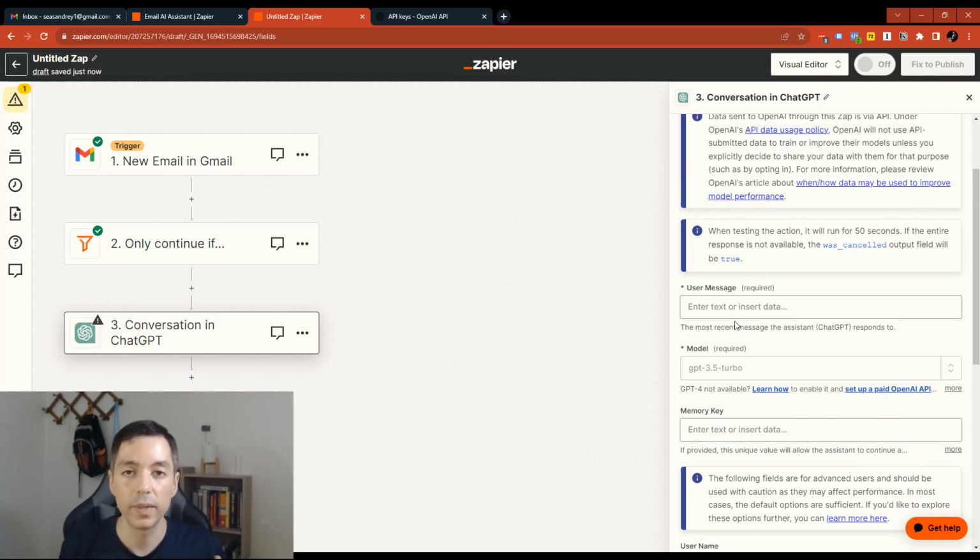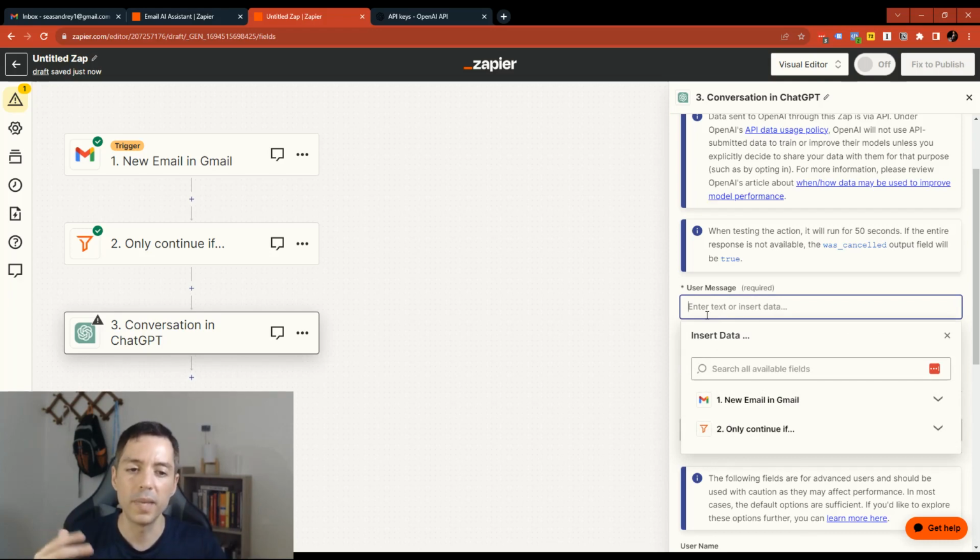All right, so once you've set it up here, you're going to be prompted with giving specific instructions about the action. So user message. This would be like the message that you type into ChatGPT. So if you tell ChatGPT, hey, write me an email, this is where you would type it.